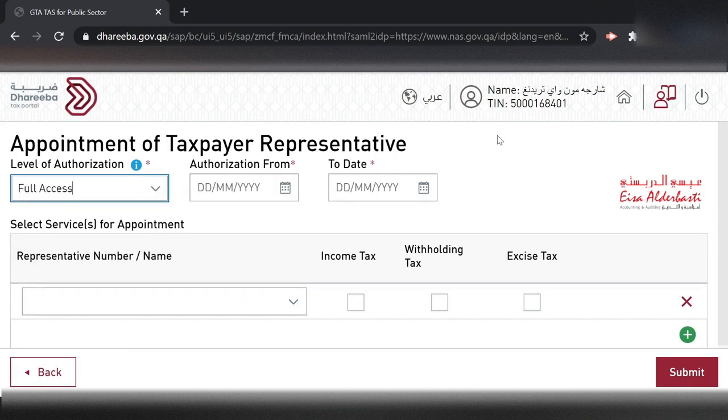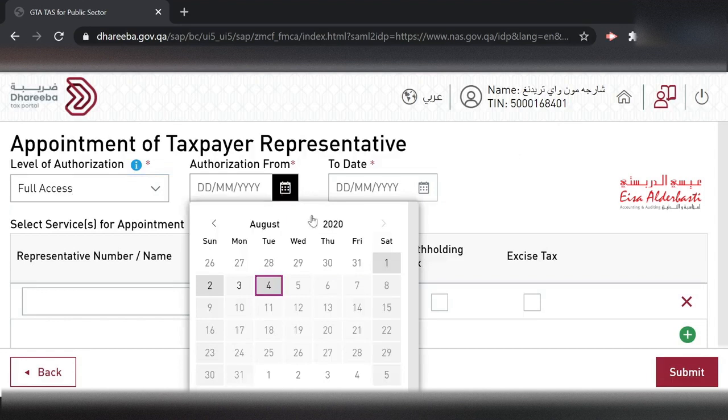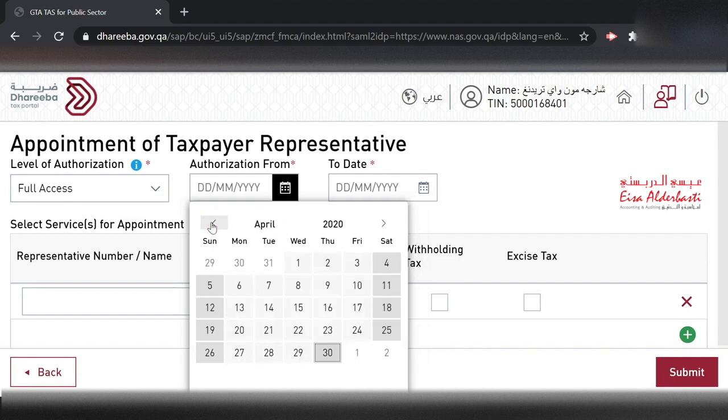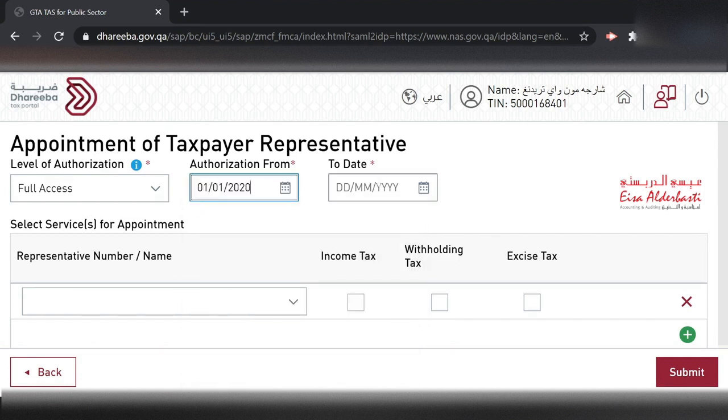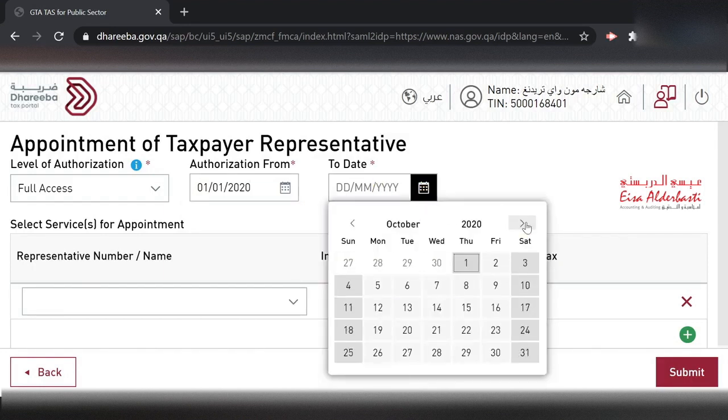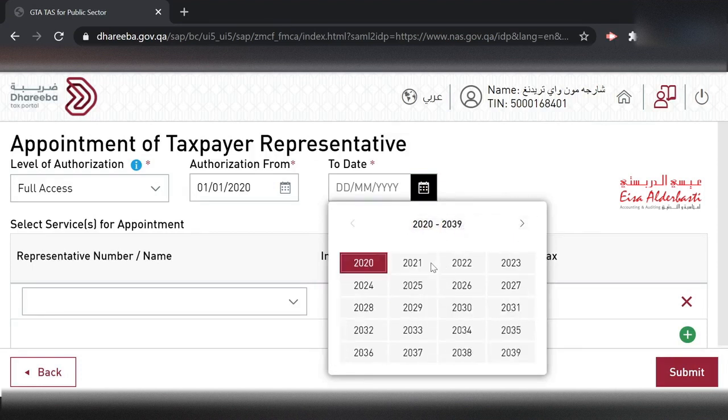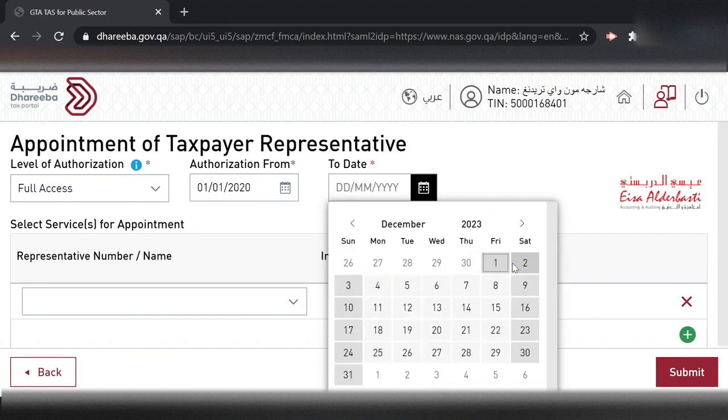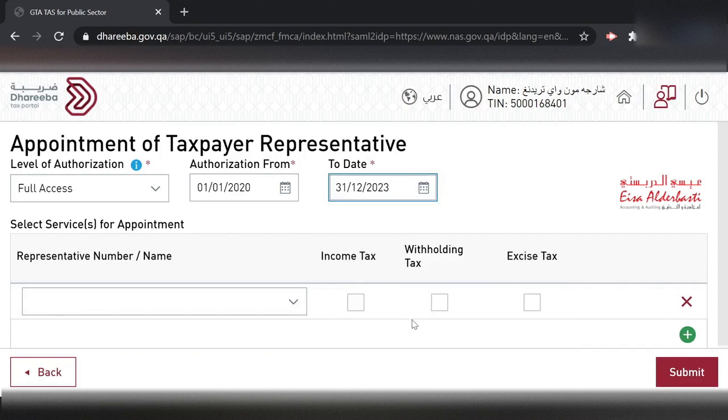Next step, we need to determine the period. Normally it's for 12 months, starting from January to December. We'll appoint the auditor for a period of 3 years from January of the current year till 2022 or 2023. So here we are selecting the dates, start date and end date. Alright, so let's put 31st December 2023.